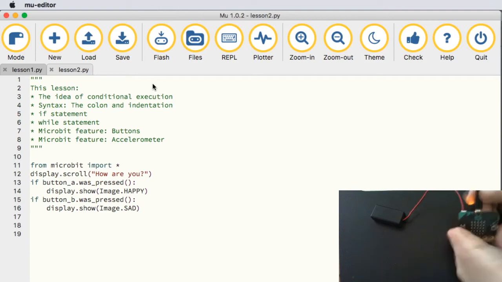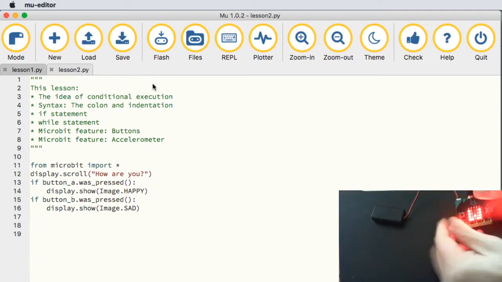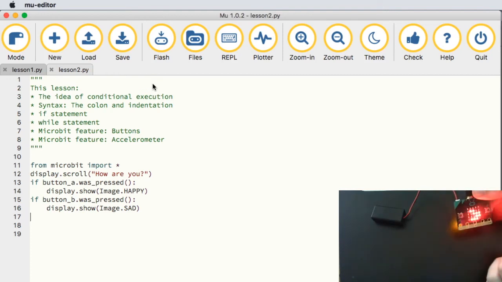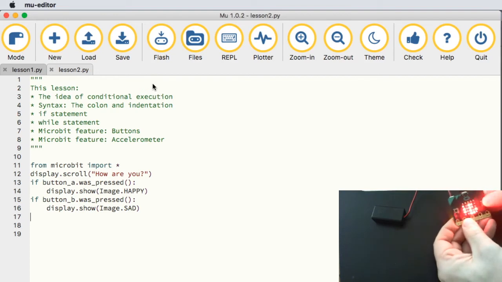All right? But if I hit my reset button and let it run again, and this time, while it's asking the correct question, I press the button on the left, it will give me the happy image. All right? It won't give me the sad image anymore. But now if I press the reset button again, and this time I press this button, when it's finished asking the question, I'll get the sad face.